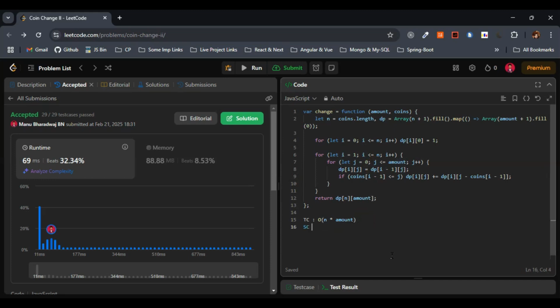What would be the space complexity here? Overall space complexity would be n into amount as well. Why? We are maintaining a DP table of size n plus 1 into amount plus 1. You can clearly see the DP array here. Just for the sake of easy computation, we are going with n plus 1 and amount plus 1, right? So this is a 2D DP table, and overall space complexity would be n into amount as well.